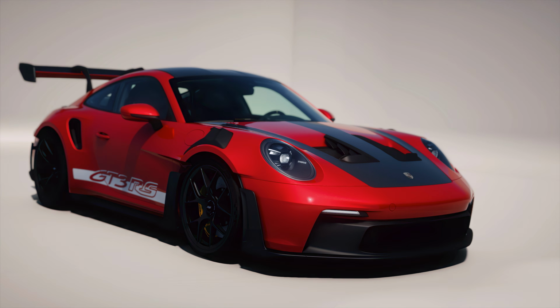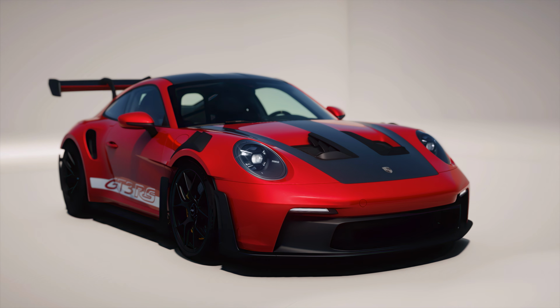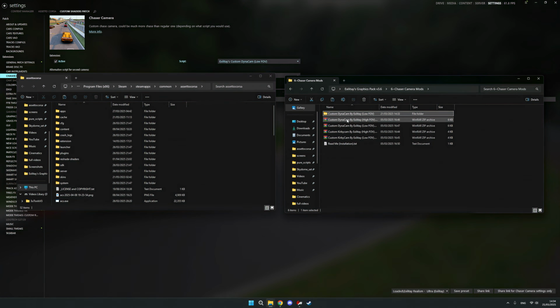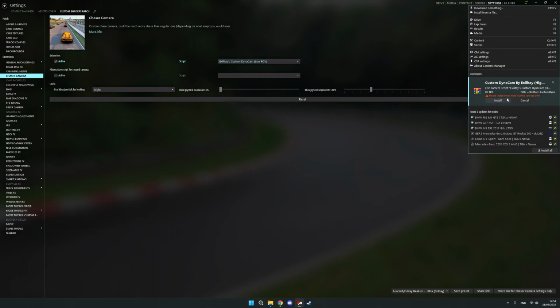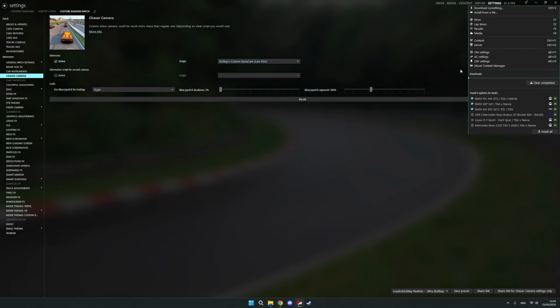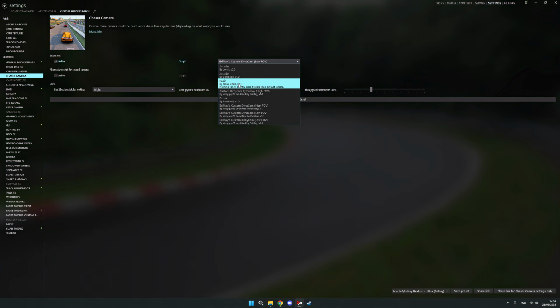And if you want to do every single one, you make sure you just extract each one manually and do the same steps. Don't drag it into here and click install. Even though it says you can, it will mess up your chase camera and it won't work. And after that, you can then load it up into the chase camera, and for example, Dynacam FOV, and that's all done.